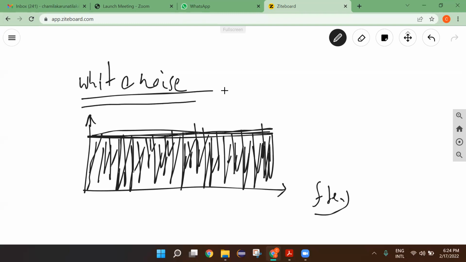So white noise can be used to mask other sounds, right? So if you want to mask other sounds, you can use white noise.